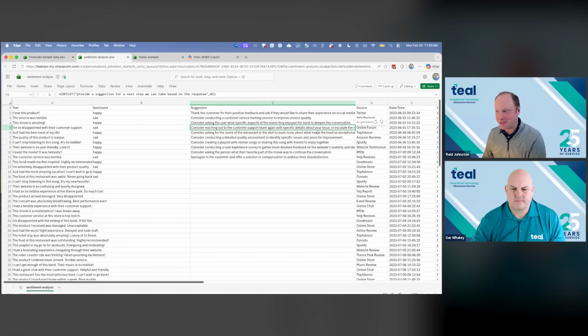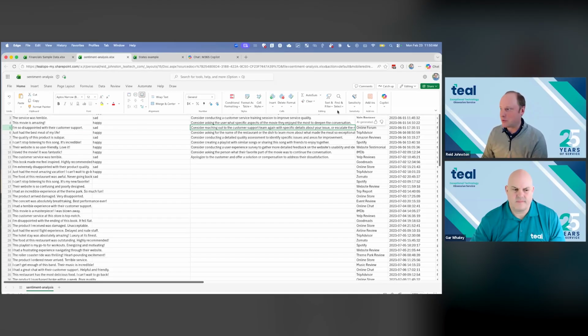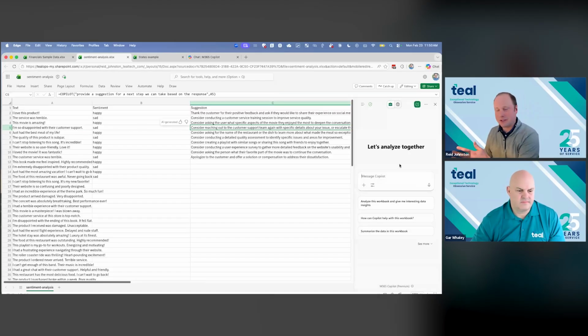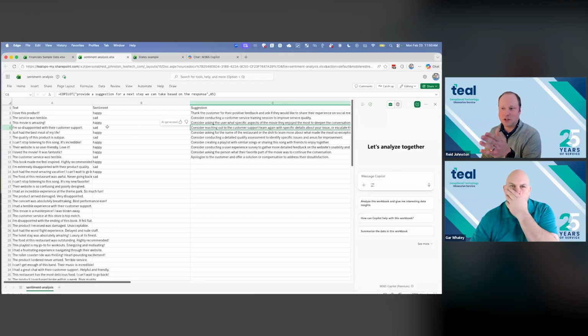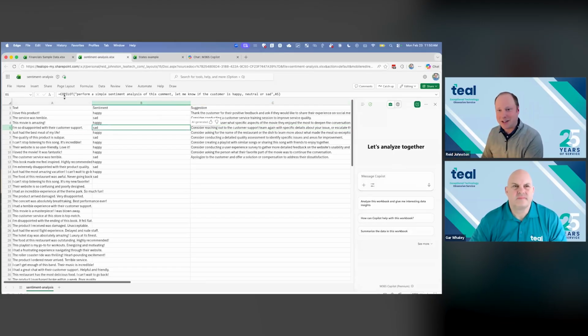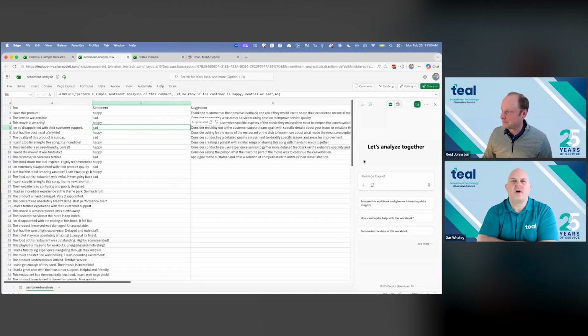So the cool part about this is I don't have to interact with Copilot on the right-hand side. I can actually use equals Copilot inside of Excel, and it will populate my cells with data based on the prompt that I put in. That's pretty cool. That's very cool. But could you do that from the right side?